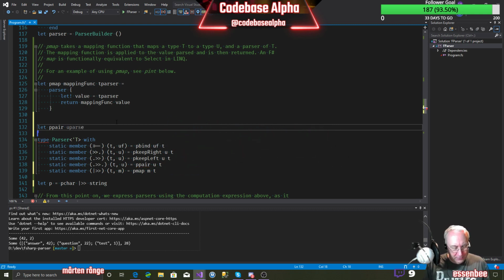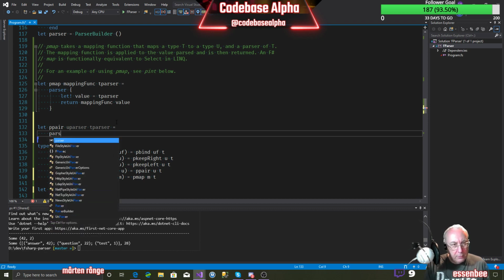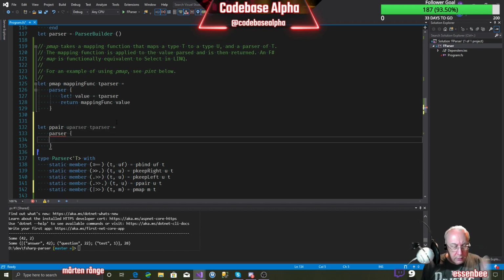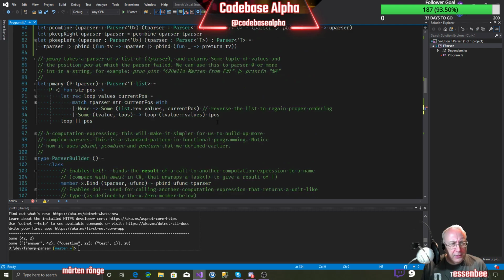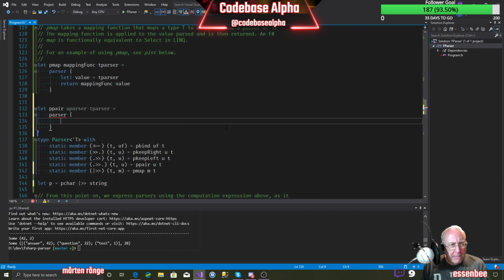So a U parser and a T parser. And that's going to give us, we're going to use this parser, the computation expression form of this. Okay, so we want to keep both of them. Let's have a look at what we did before. If you look at the pmap, what you do is you just run the T parser, and then you run the U parser, and we return that.